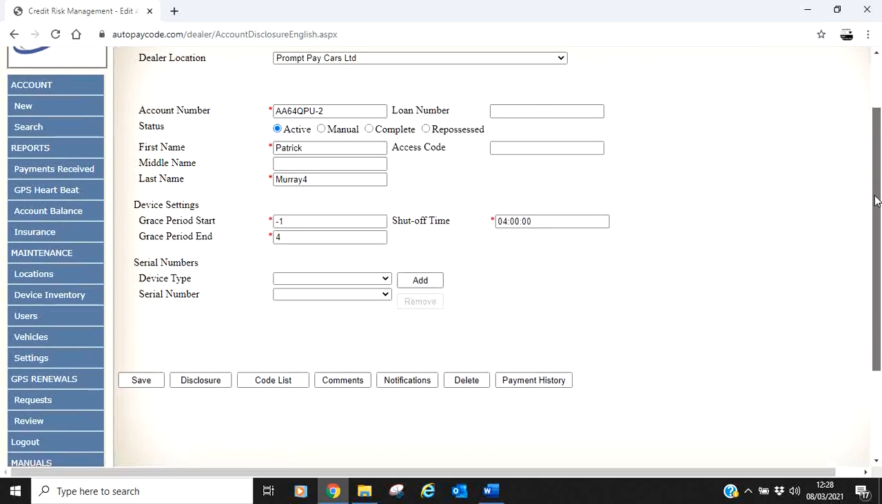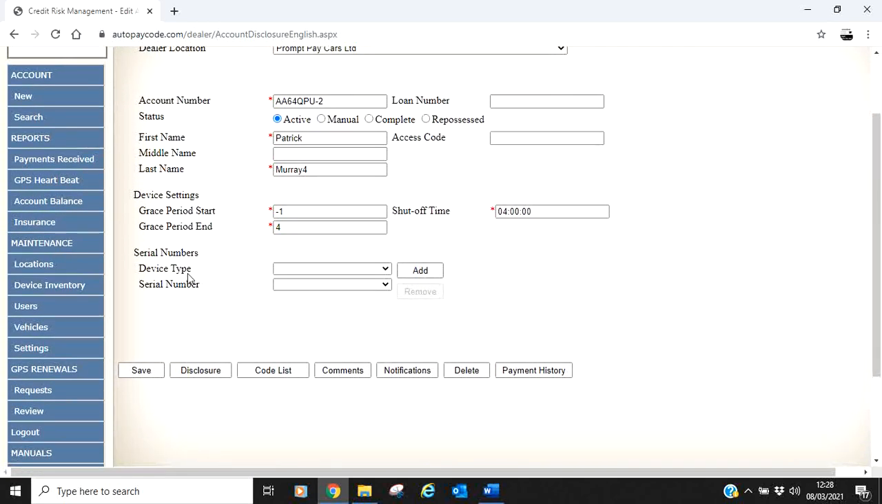Takes you back to a screen that's ever so similar to the first one that we looked at. It's just that we've got these two extra things in now, device type and serial number. So device type is always auto pay code. Serial number, I'll just select the top one, so select whichever one's gone onto the car, and then we're going to click add. Now that's in. If you go save and you've not clicked add, it will not give you codes, so make sure that you click the device and the serial number and add.